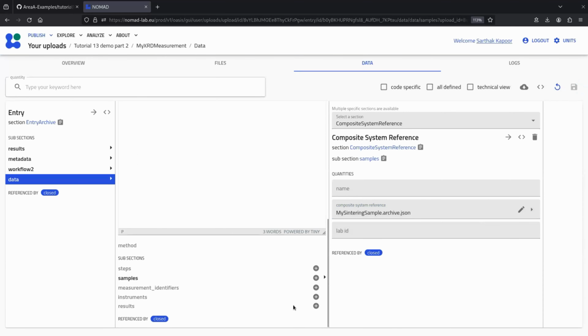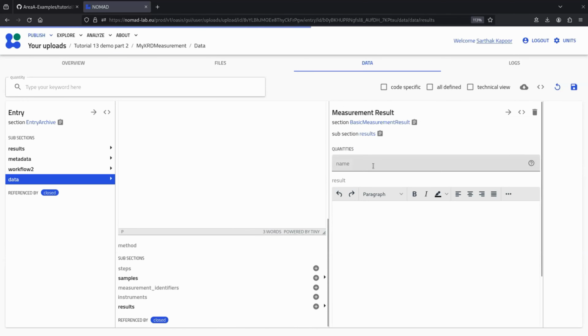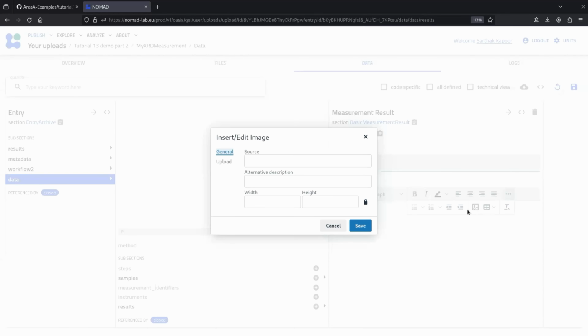And then maybe we can add the result. Let's name this result as XRD pattern. And so this is a rich text field. You could add the text. You could also format the text, but we can also add an image here. So let's go and insert an image. Go into the upload, browse for an image.